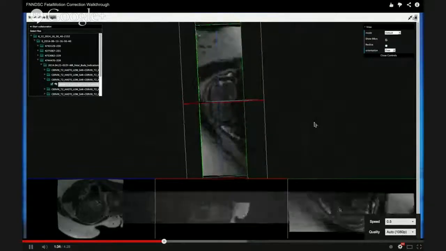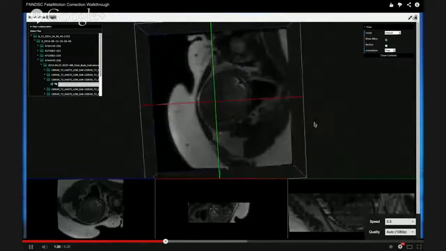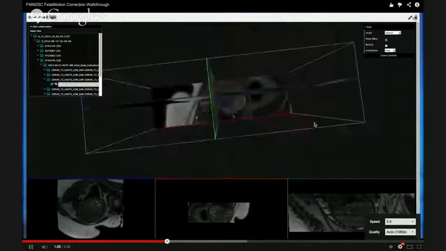You can't see one over here, but just see the stripes and the motion. So this is the stuff we want to fix.